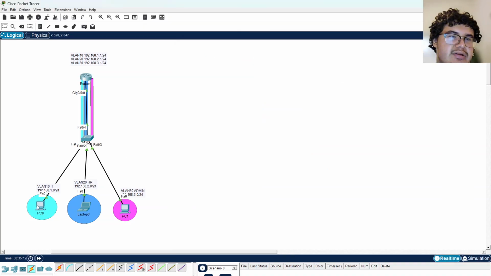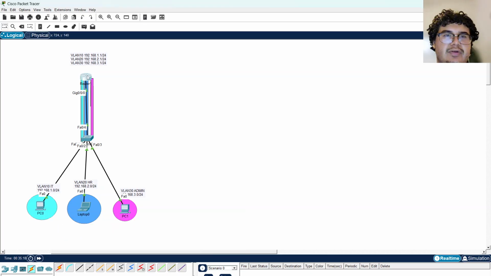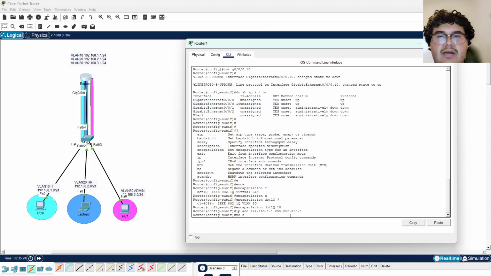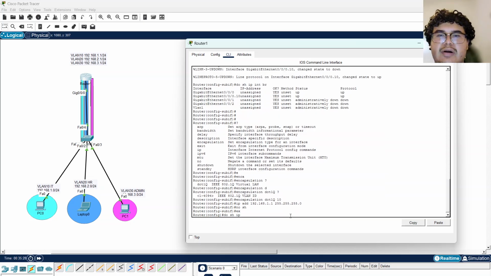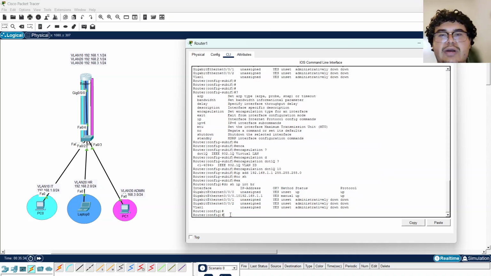I assigned this one 2, just checking really quick. Yeah, 2. All right, perfect. Exit, do show IP interface brief, just to show you it has an IP address now. Again, we'll do interface. Actually, let's just do up.